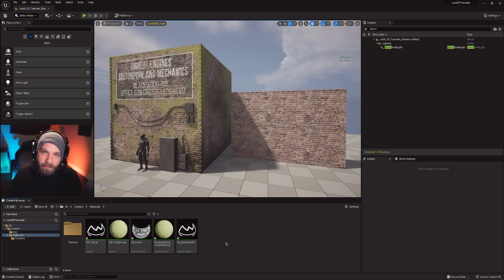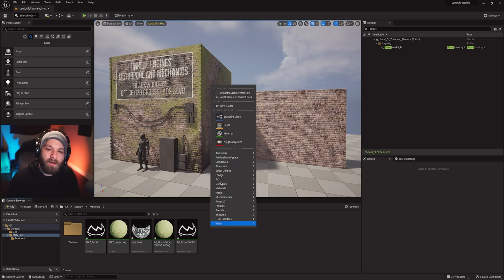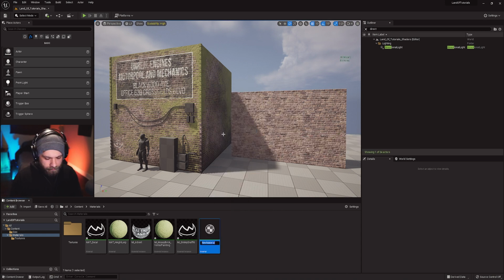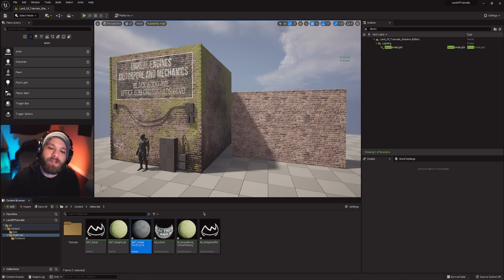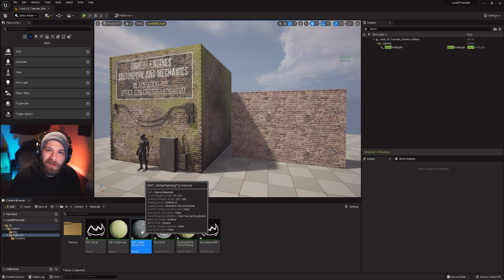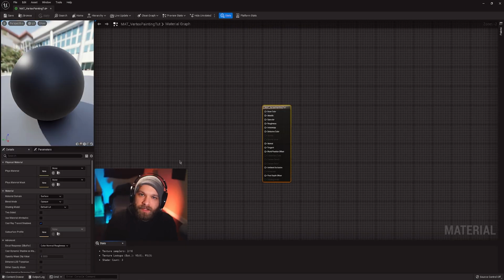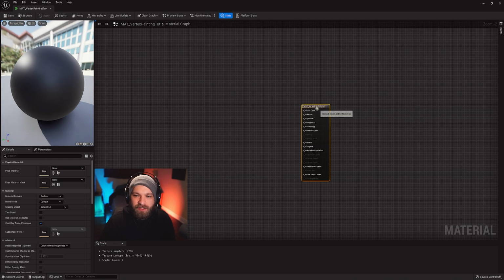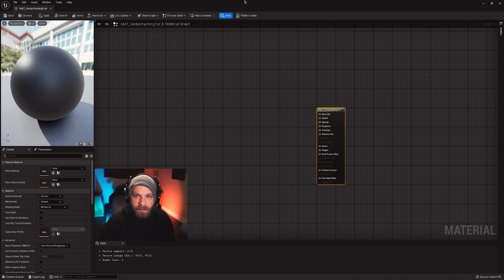To begin making the material, we're going to right click anywhere in our content folder and make a material. I'm going to name mine Vertex Painting Tutorial. You can name yours whatever you would like. Then we're going to open it up. This is what a material looks like from scratch if you've just made a new one and haven't done anything to it. It just has all your outputs with nothing else in it.